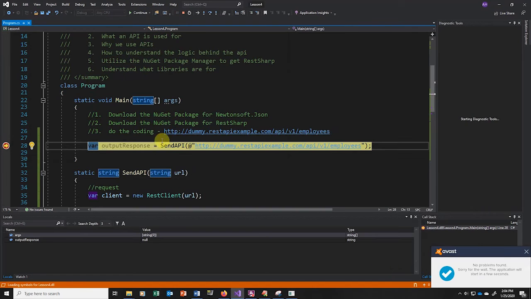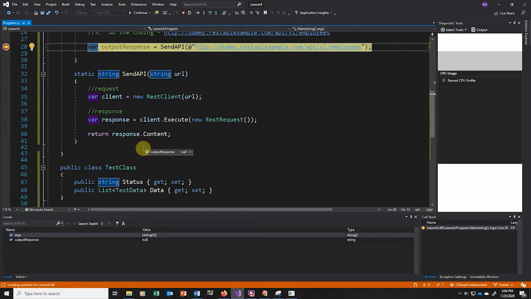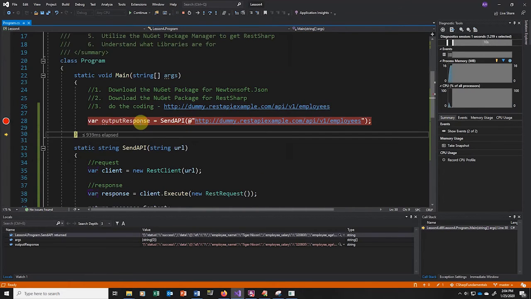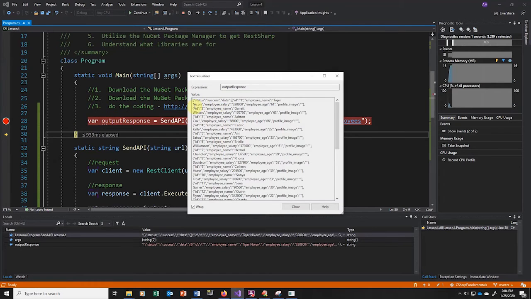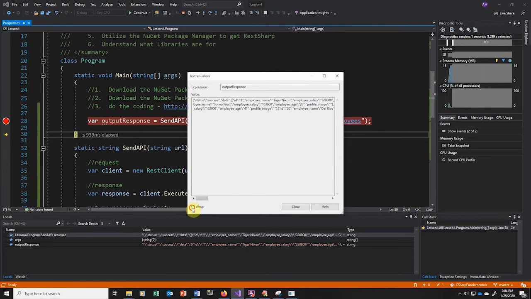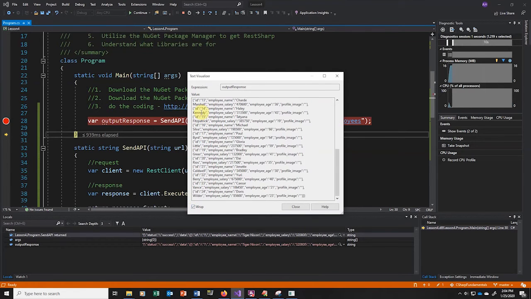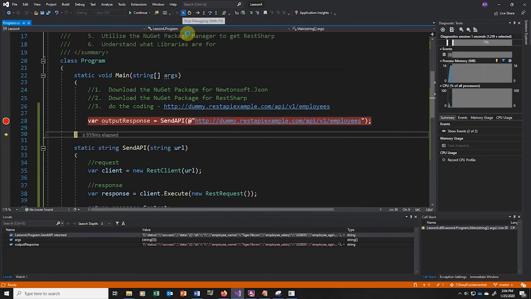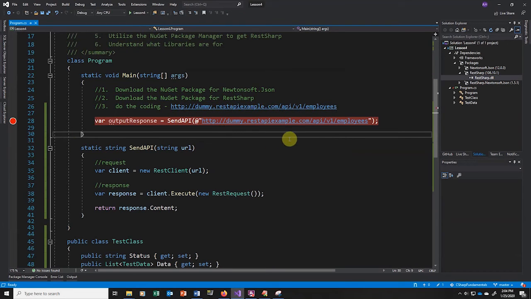Okay, so now if I hit F10 here and I hover, I see that I've got information back. Well, look at that. I have information back from our service hit. It's all fine and dandy, but we want to do something with it, obviously. So we're only part way there.